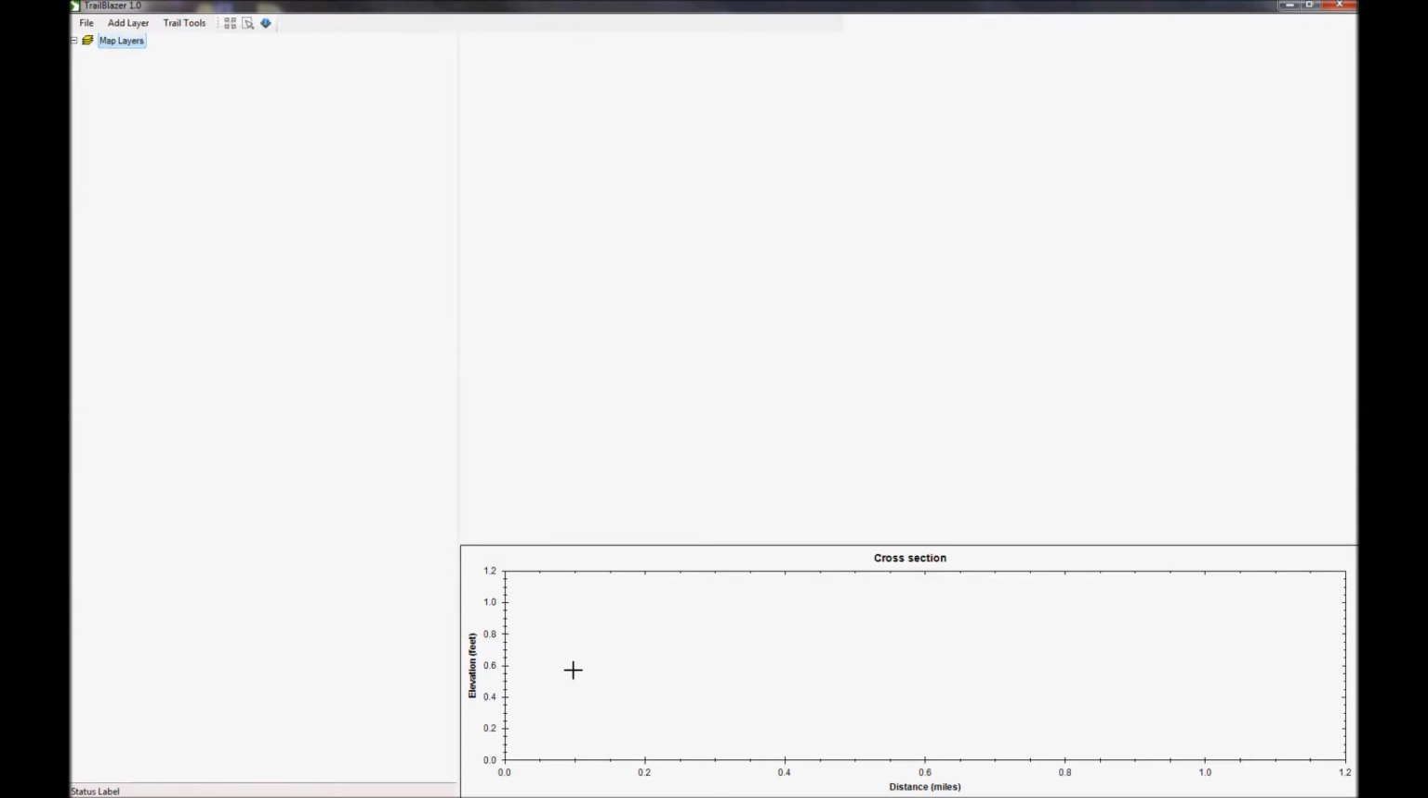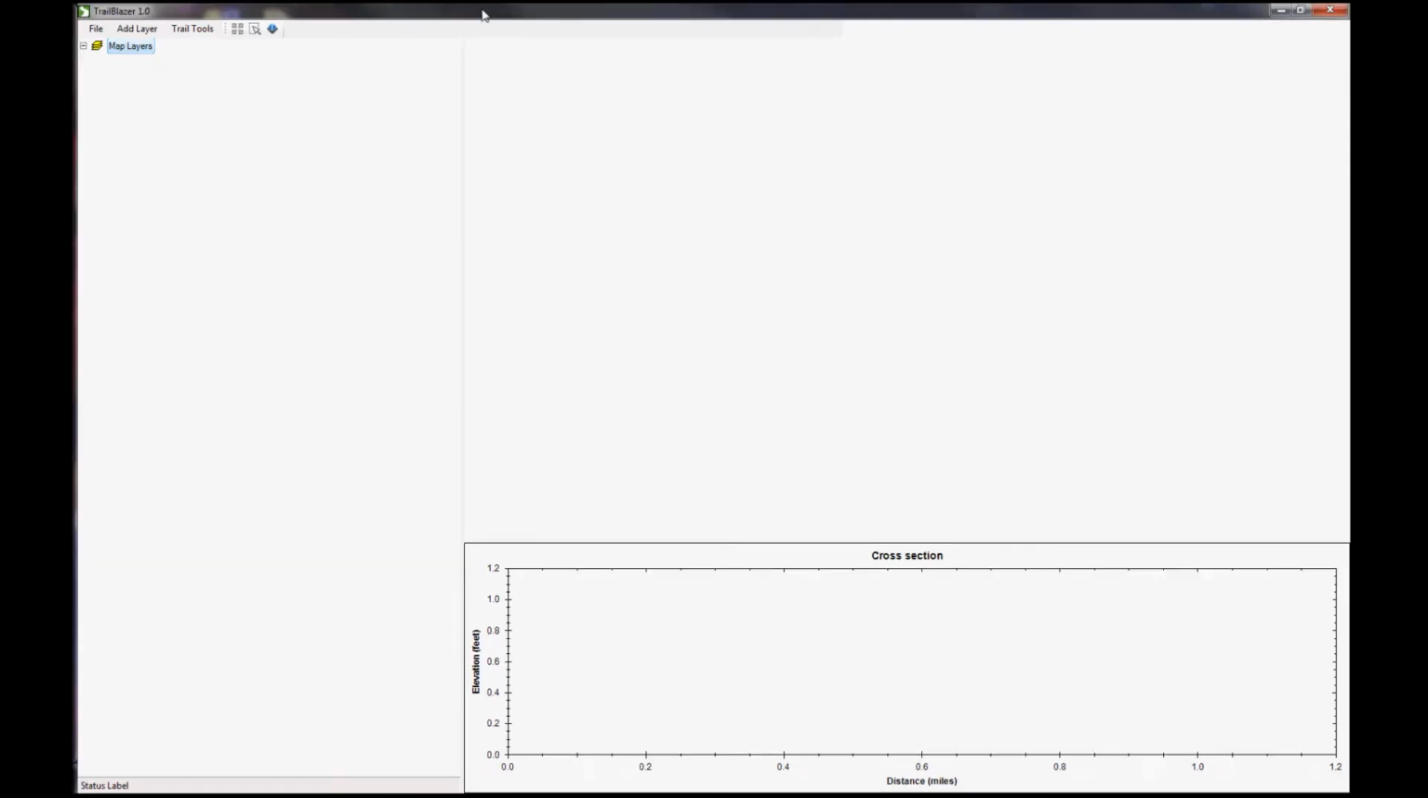Down here, after you've selected a trail and a DEM, you can graph the elevation and the distance as a cross section down in this section. And down at the bottom, there's also a status bar that shows you how things are going. Especially, this is helpful when you're adding a large DEM. It'll tell you how far along you are.